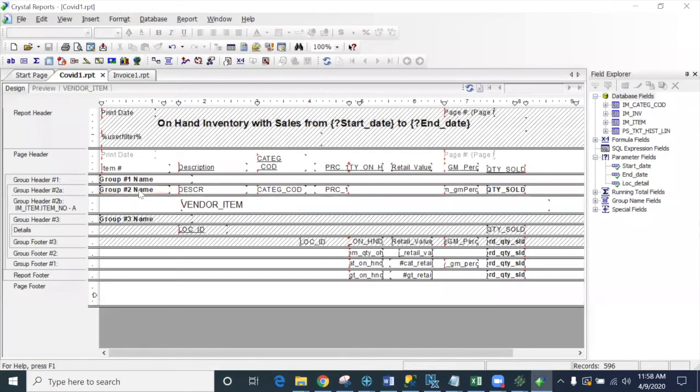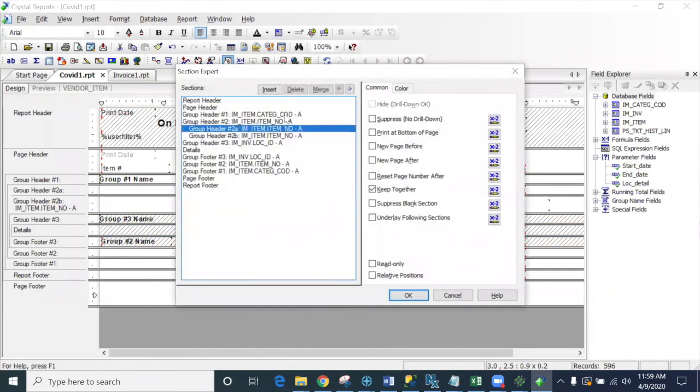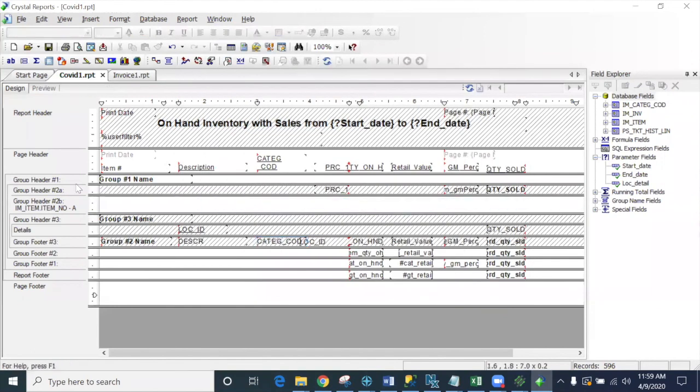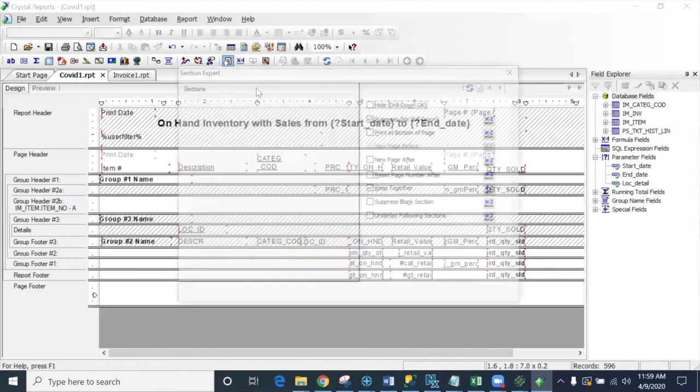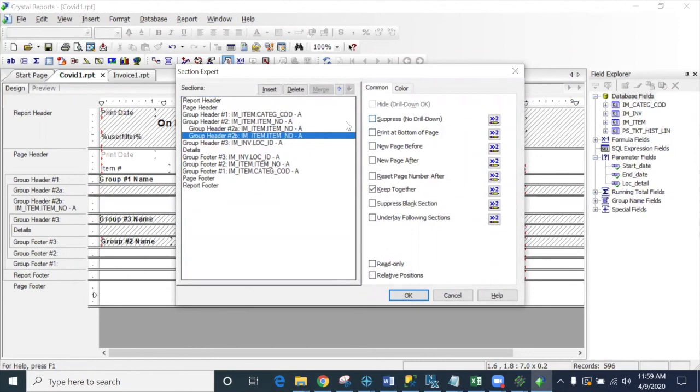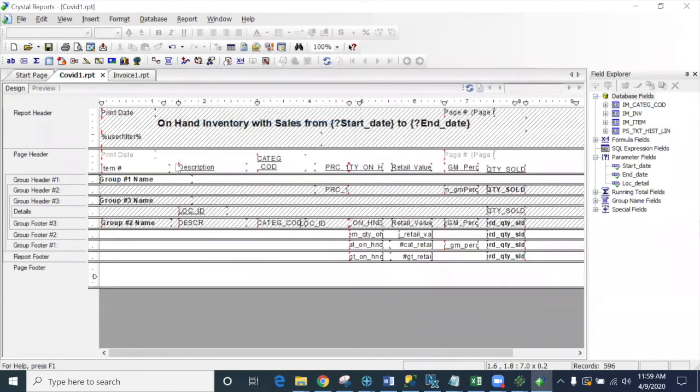From a layout standpoint, I wouldn't have a group header. I would suppress this entire section, and I'd probably move the descriptions down into the footers and make them fit. Then I would suppress this group header 2A. And I'd probably eliminate this whole subreport. And do the same thing with the category total.